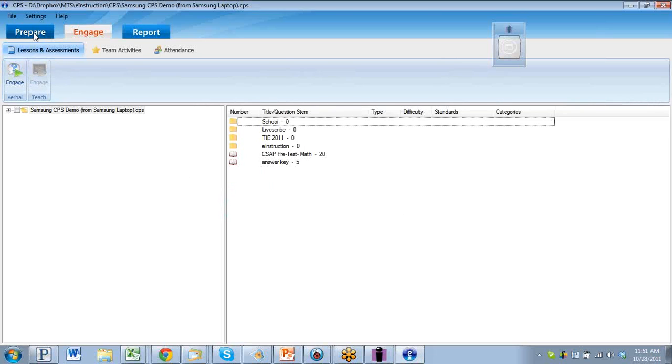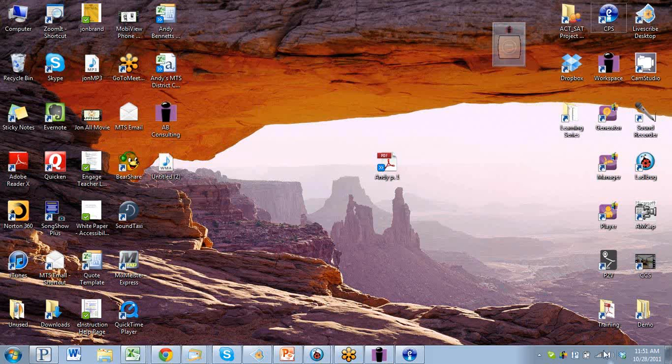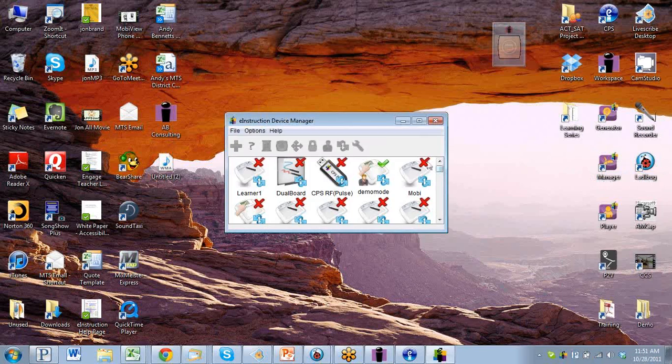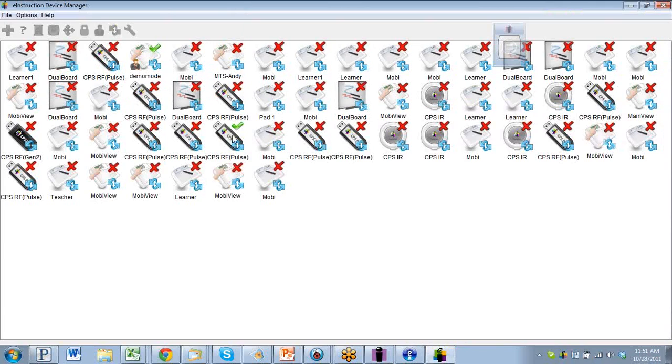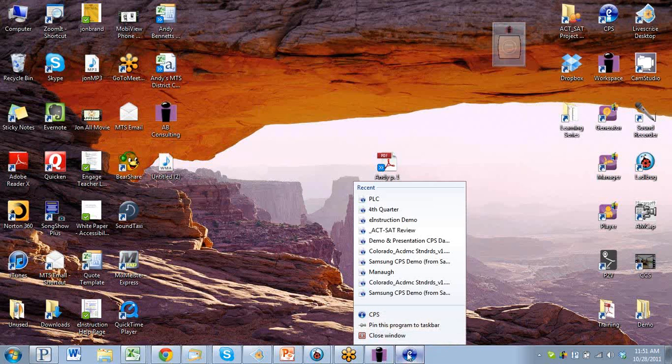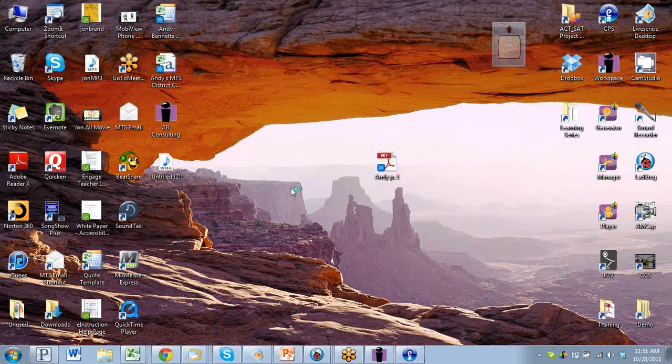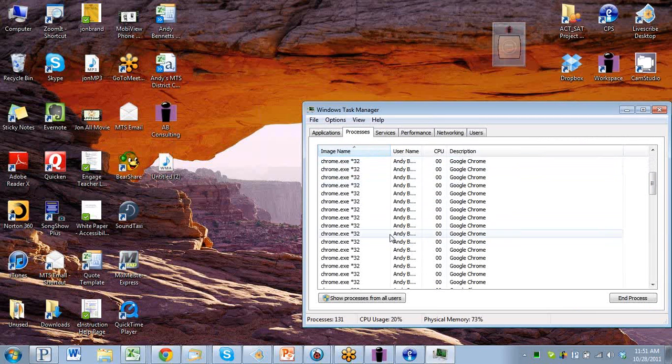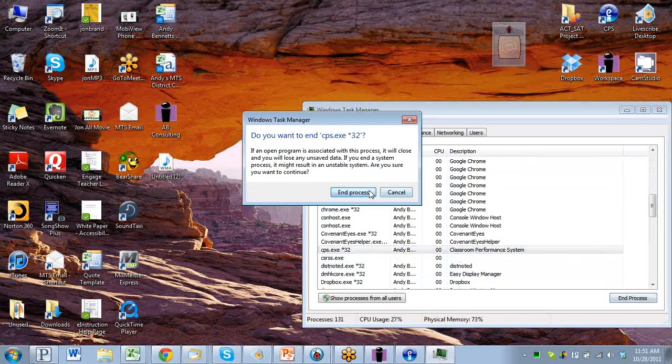Okay, so from our CPS window here, we're just going to launch a verbal lesson here. Double check that we're all connected here. There's my Mobi that's connected and my pulse receiver, so we should be good. Got too much stuff running on at the same time. Oh, look at Chrome. All right, let's try this again.